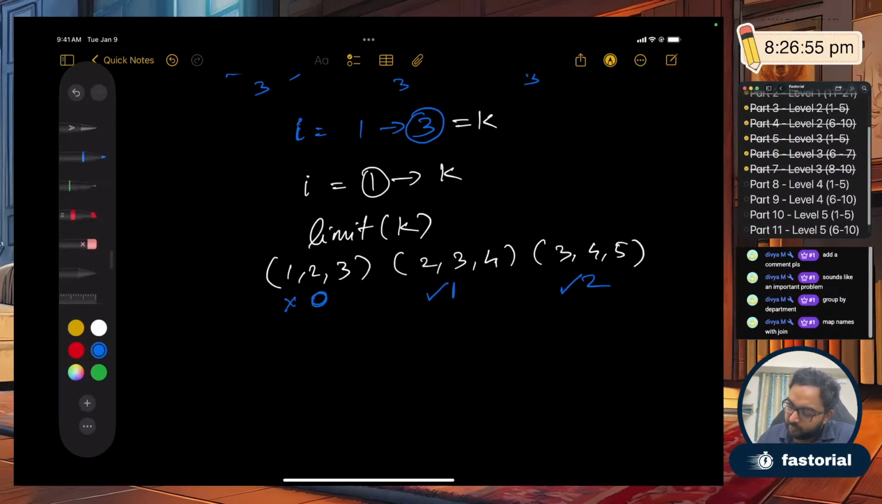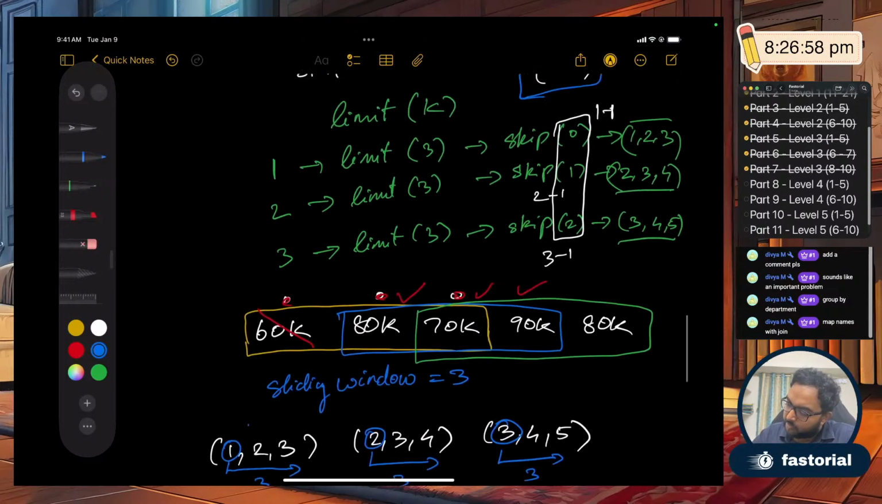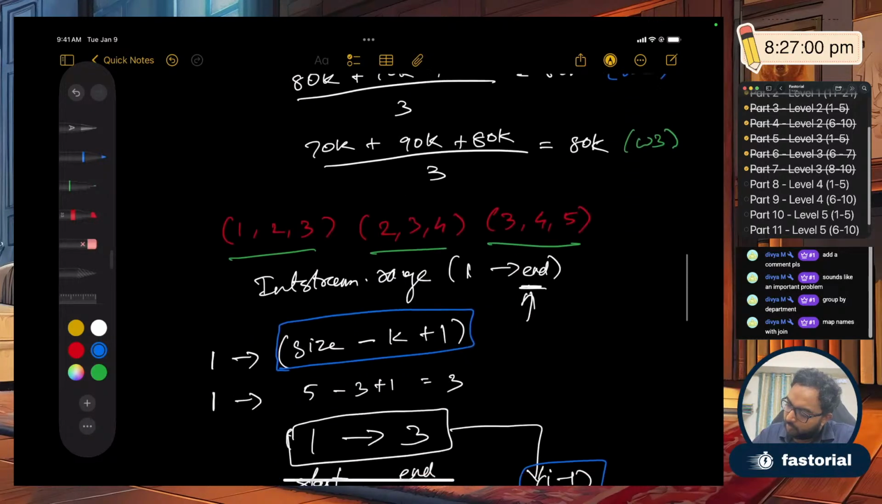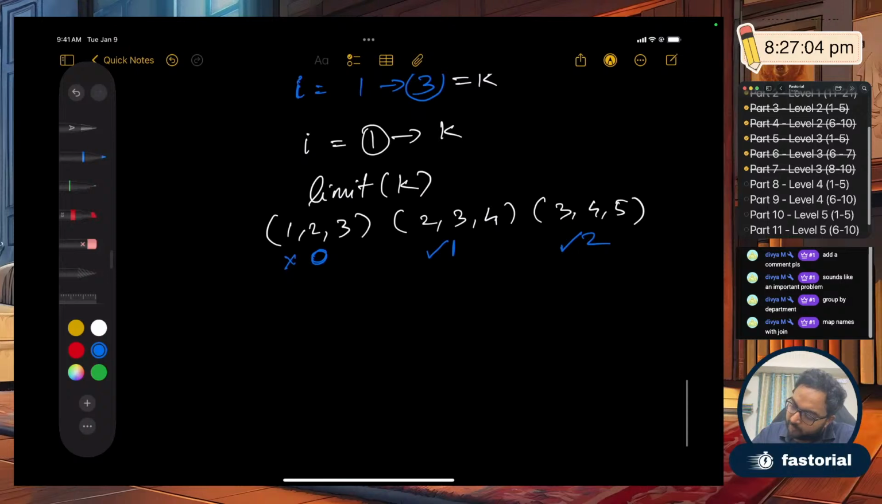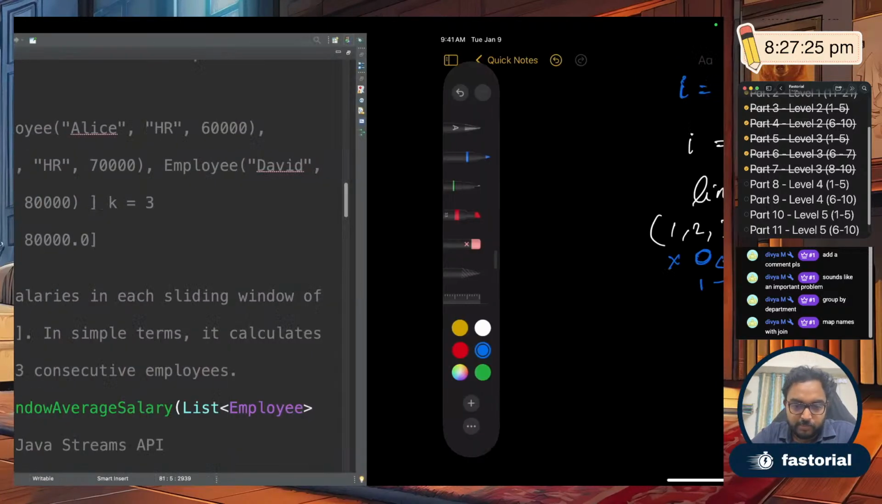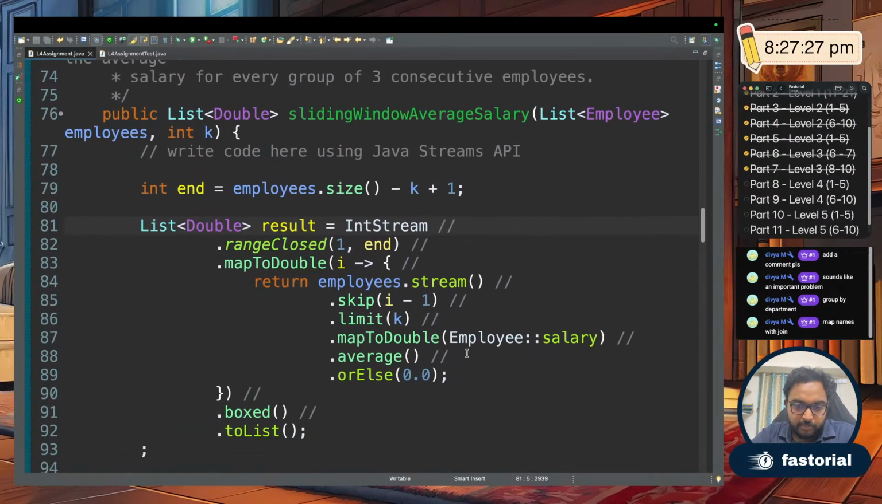So for that we came up with the formula of, what is that formula? i minus 1. If you remember, here i will be 1, here i will be 2, and i will be 3. So you see the relation between these two, right? It is just minus 1. So we came up with the formula of i minus 1. If we have i minus 1 as our skip operation, then we can simply get the remaining items.